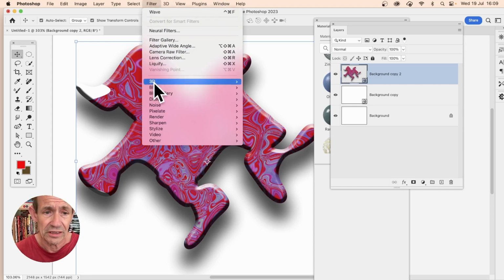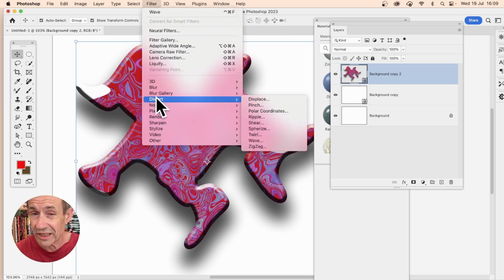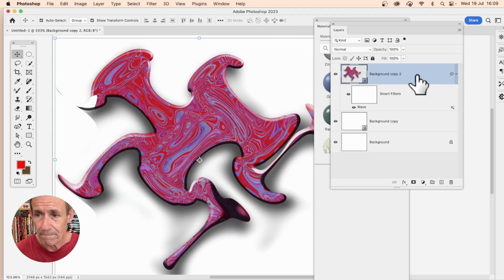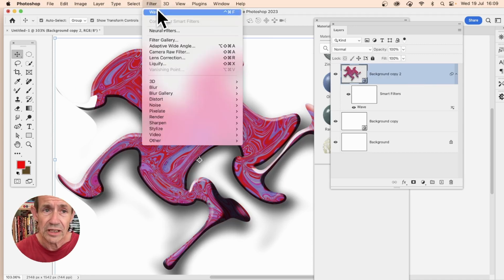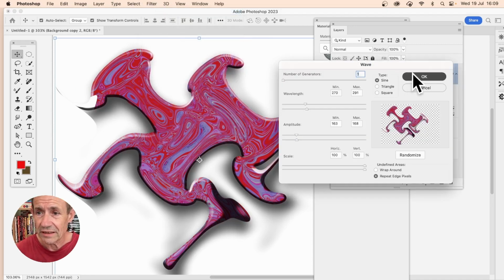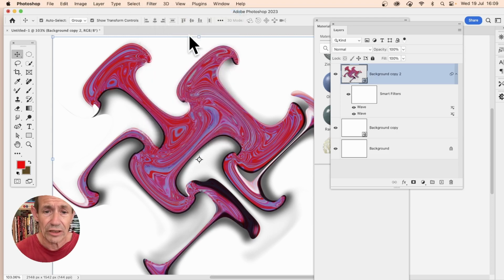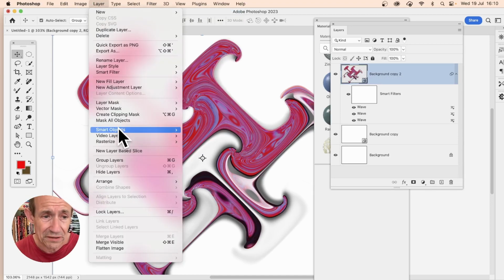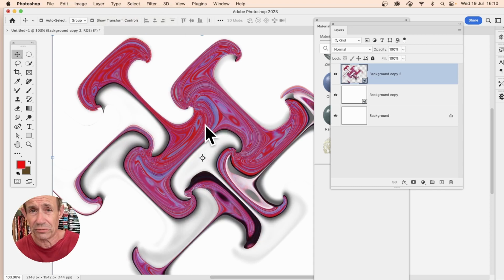So filter, and you can go down to say distort again and wave. And you can see that distorts that. So click OK there. Maybe go filter and wave again. Click OK. And you can see you can create all kinds of very unique shapes just by doing that repeat apply. And if you want, again, you can always turn it all into a single smart object.